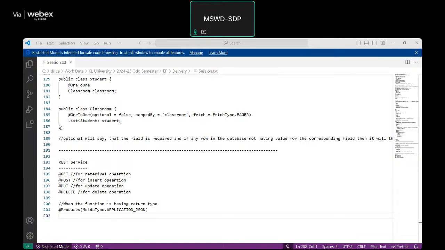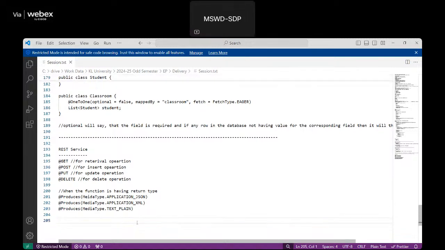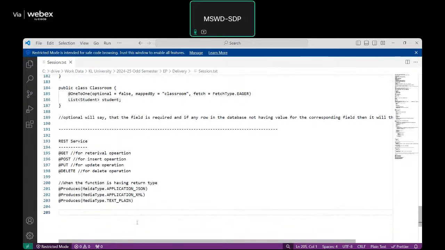Then you can use this application underscore XML. Suppose if they say the return type is text plain, then you can use media type dot text plain. And similar to producers, what is the other one?